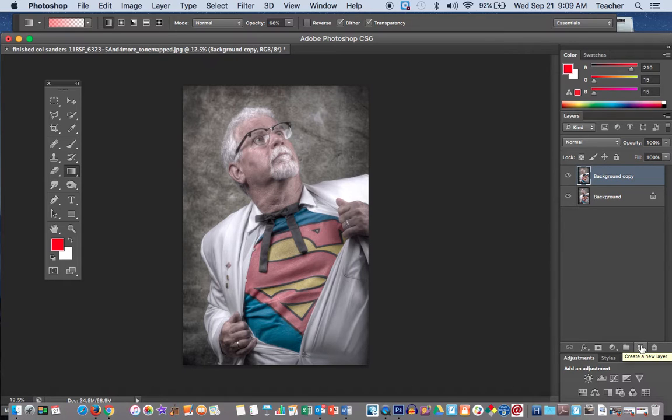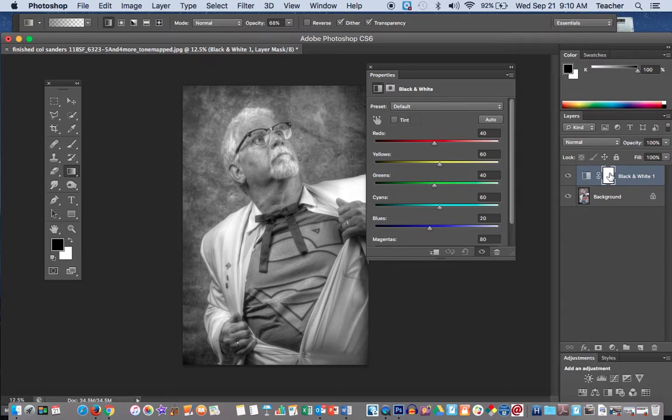I'm also now going to go Control-Z to undo it. I'm going to go to the adjustment layer. And down here it says color black and white. And what it's done is it's created a new layer, and it's placed the image up here in black and white.